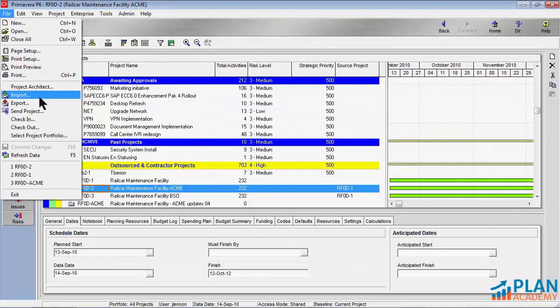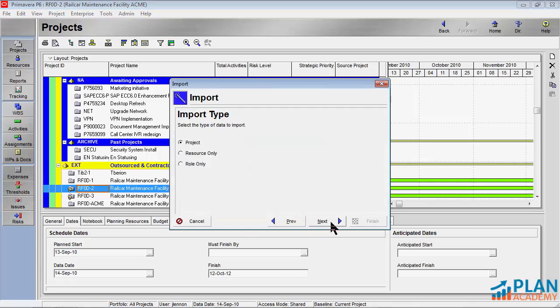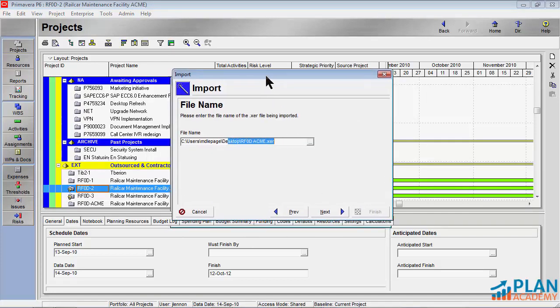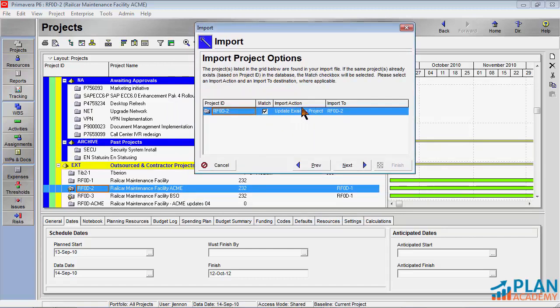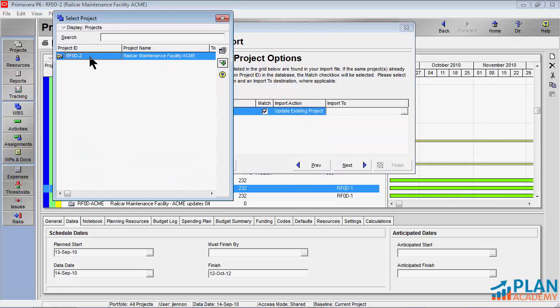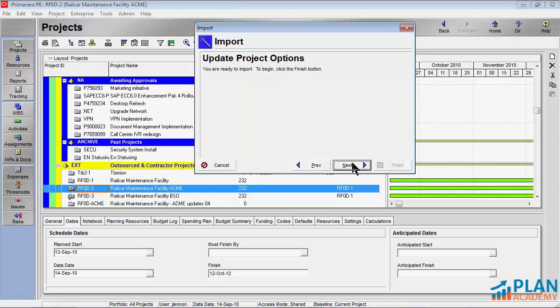Go back here and do an import. Again, you can ignore that error. Okay, so there's my Acme import file. So I'm going to go ahead and choose it. And this is what we want to see. We want to make sure that this import action says update existing project. And again, we'll just make sure we have the selected project. We'll go ahead and import.